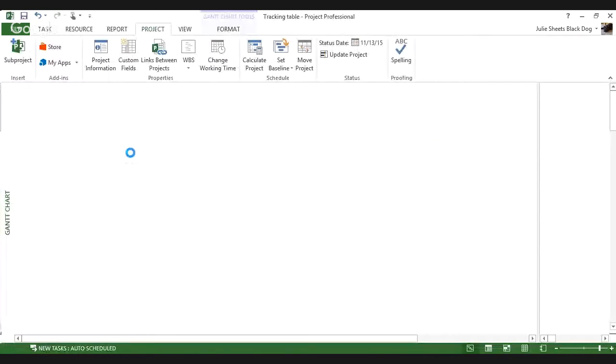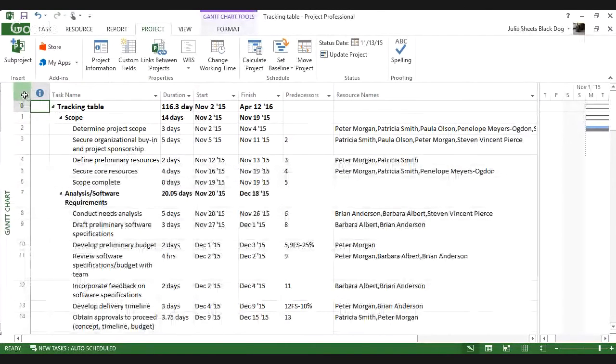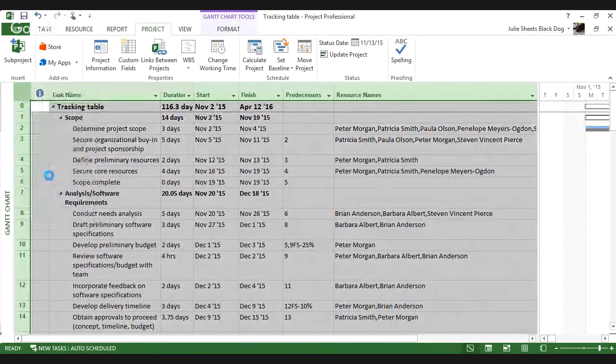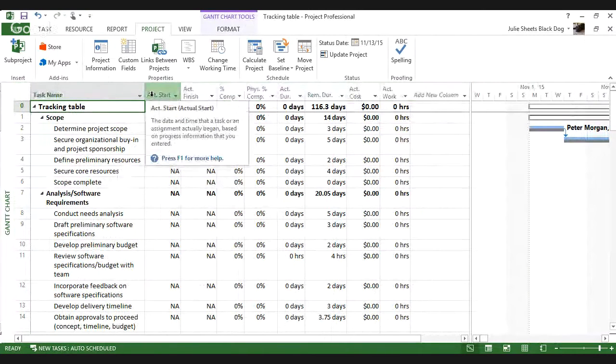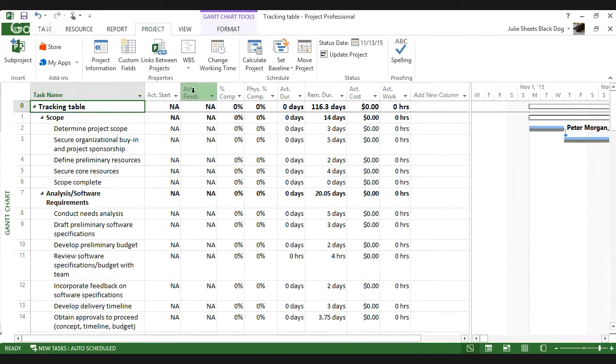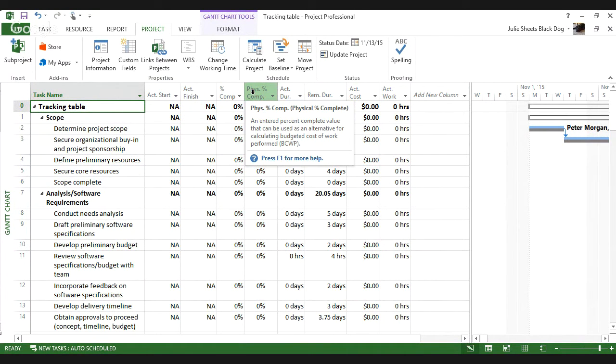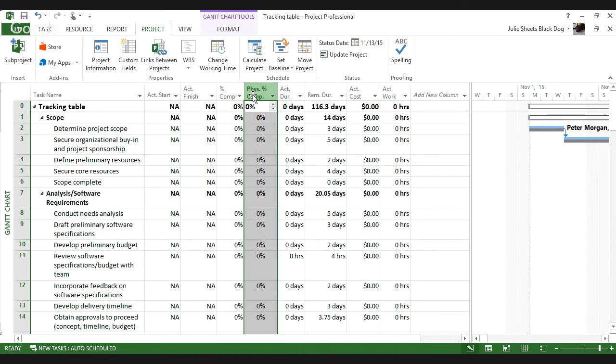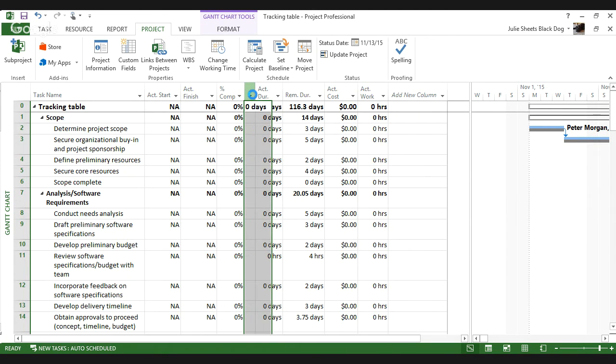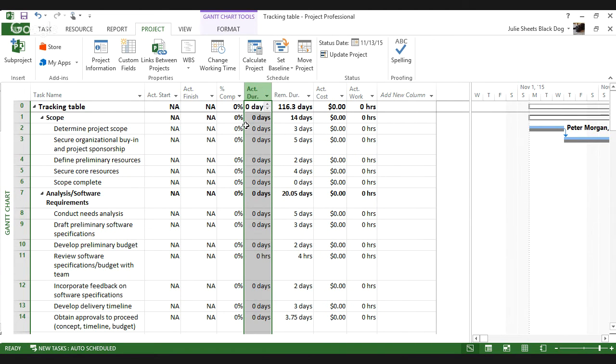There we go. Sorry. So switch over to my tracking table, and what I have is columns for actual start, actual finish, percent complete. Now, I don't personally use the physical percent complete. You may know that you can use physical percent complete as an alternate method of tracking for earned value data. I'm going to just remove that column because I really don't need it. So I'll just click on the column heading, tap delete to get rid of that.